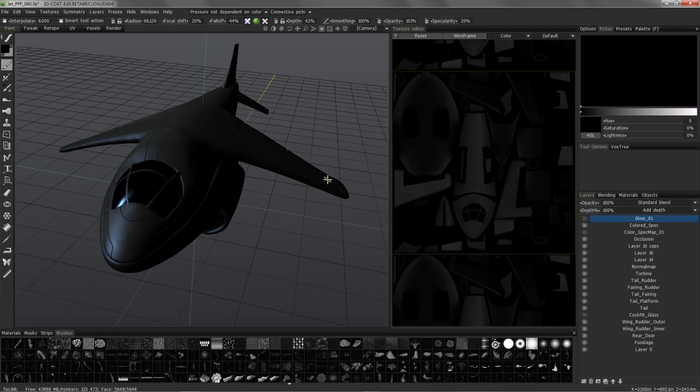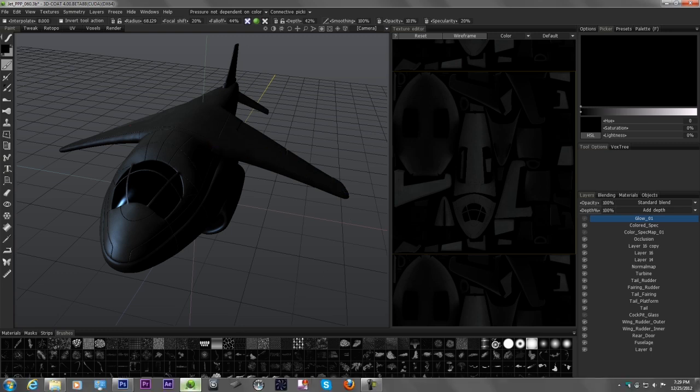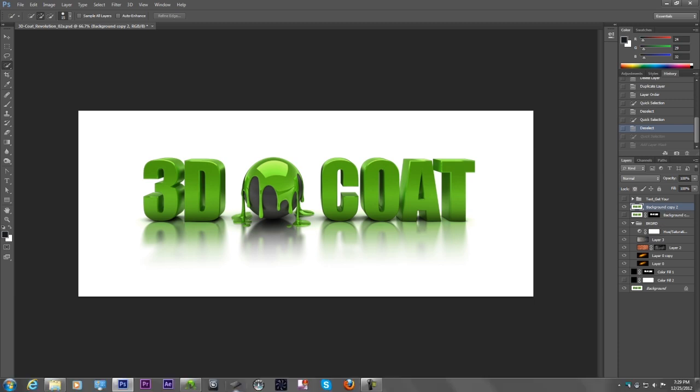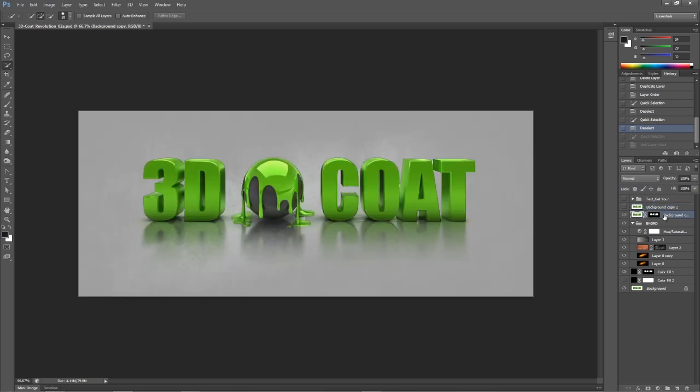Let's take a few moments to go over layer masks in 3D Coat. I want to start off, as a point of reference, by showing how you can use some of the same features that you may be accustomed to in Photoshop and apply them in 3D Coat. Here I have a standard layer that does not have any work done to it, and the layer beneath it has a layer mask, as you can see by this second thumbnail.